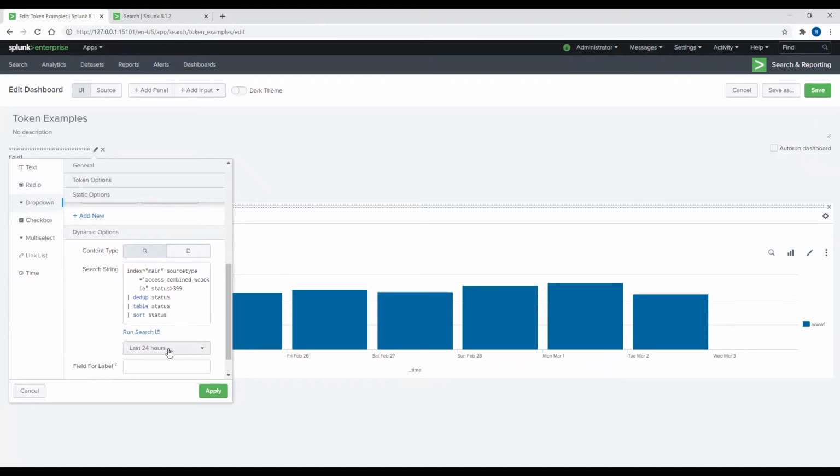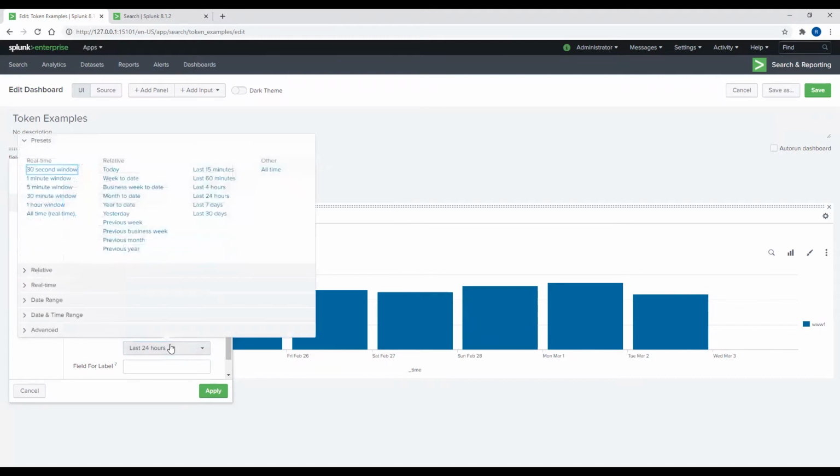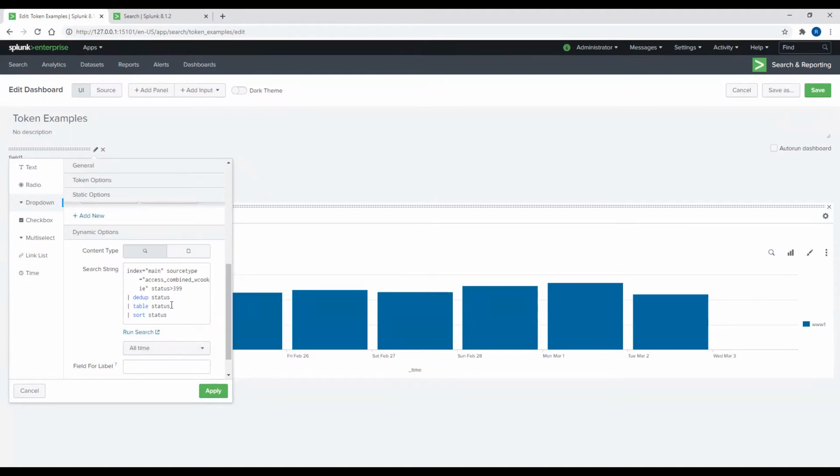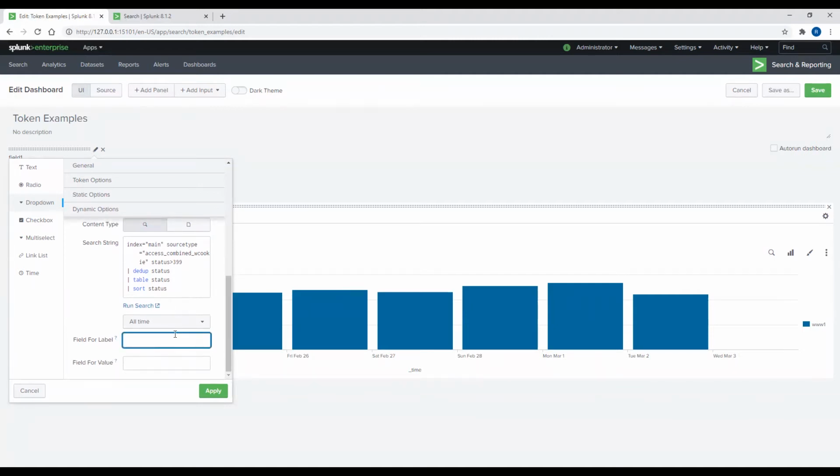In a typical use case, you might run your dynamic option search over the same time period as your chart. Because this is just an example and we want to keep it simple, we'll go ahead and select all time to ensure that we get the values we need out of our data set. The field that will be used for the label will be the status field. And in this case, the field we'll use for the option values will also be the status field. Note that these can be different if your data contains some other field that you'd like to use for either the option label or the option value.